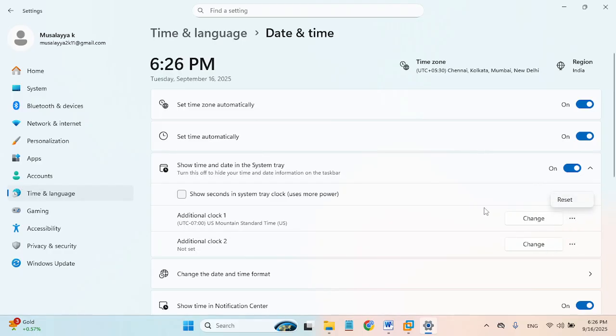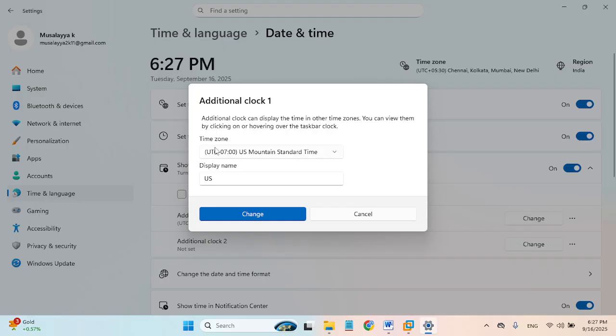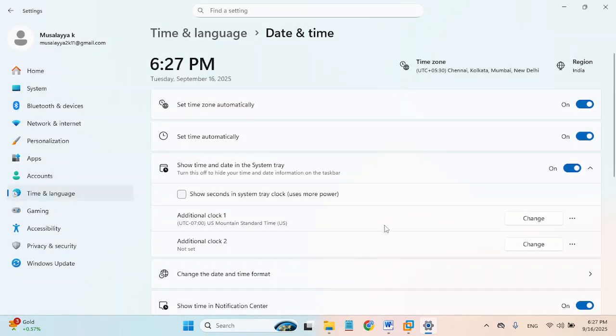If you don't want this one, you can reset it also. It will delete it. Click on reset. I think you understand the thing. If you want to add an additional clock, you can add it this way by enabling this feature, show time and date in the system tray. After turning on this feature, you just need to click additional clock and click on change. You need to add the time zone here and type the display name also, and it will display the time zone on the taskbar. You can see the two time zones here.